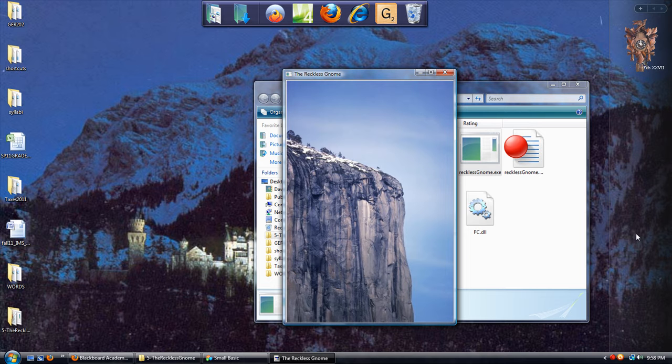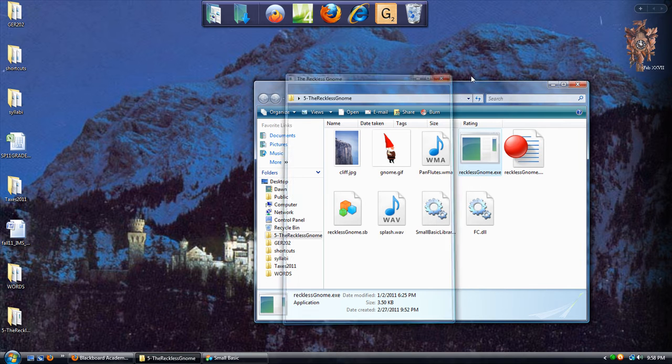Here is another example of using animation or using loops to create animation, and we actually use two loops in this program. The first loop will propel the gnome forward inch by inch along the edge of the cliff here, and then once the gnome reaches truly the edge of the cliff and is no longer on solid footing, we have a second loop that will propel him downward.